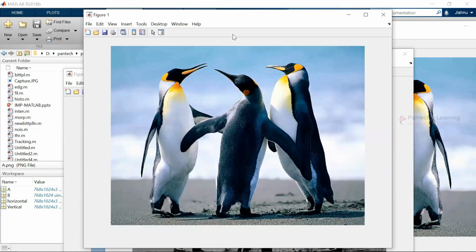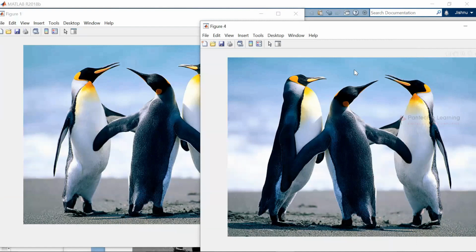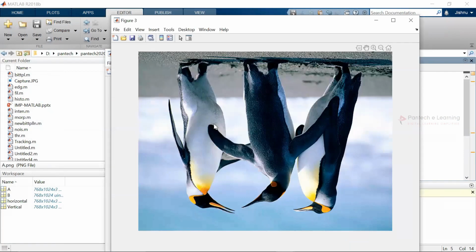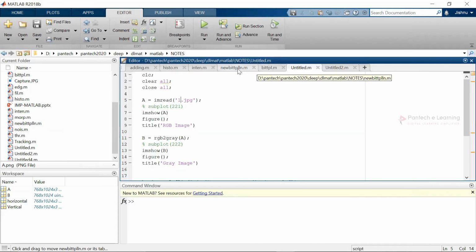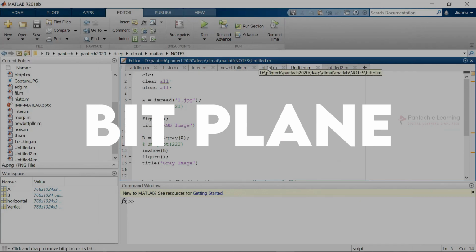Check this original as well as the final image. You can see the neck of this penguin, how the direction has been changed vertically, and the other one is horizontal flipping. Now it is clear how those functions work, and this is the way we convert an image into grayscale. Here we have two different kinds of bit plane separation.